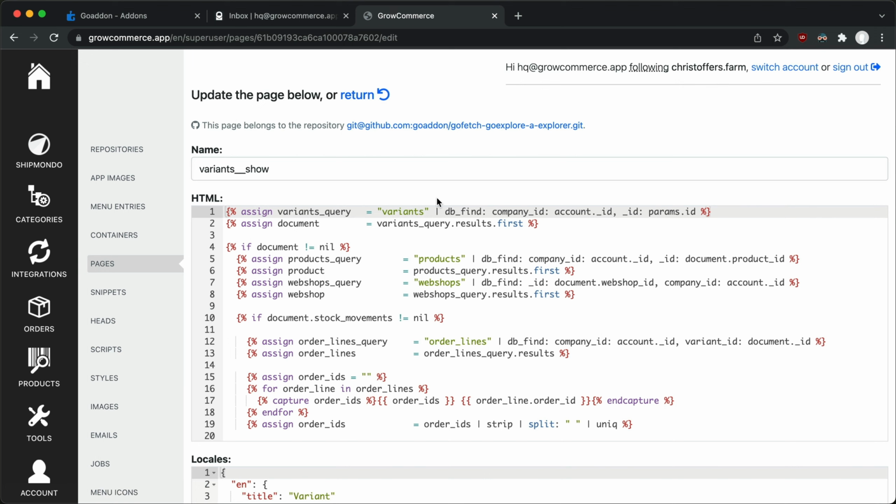It uses the template language Liquid to combine static HTML with dynamic tooling such as if statements, loops, objects, and operators. The first line uses this Liquid tag called dbFind to query the Goexplore database for a variant with whatever ID is specified as a parameter in the request URL. The query also needs a company ID, which should be equal to the ID of the signed-in user's account. If a user has been authenticated, this template has access to a user variable and an account variable that represents the account that the user belongs to.